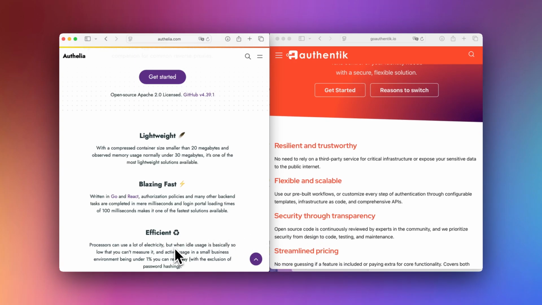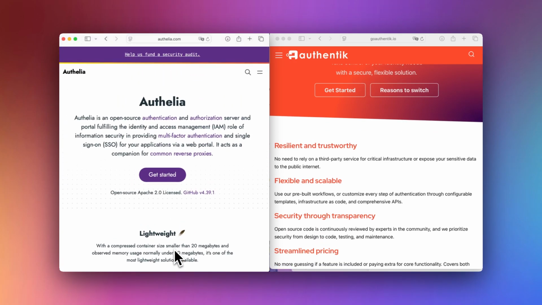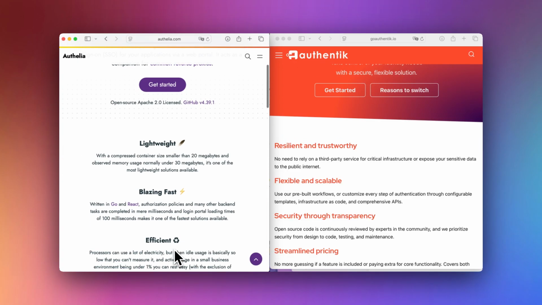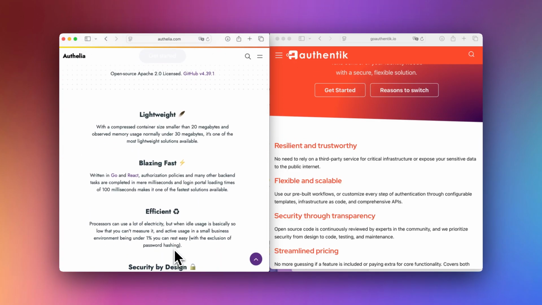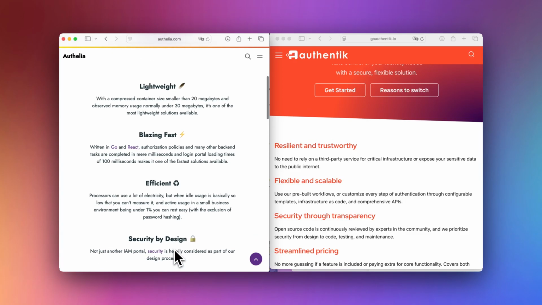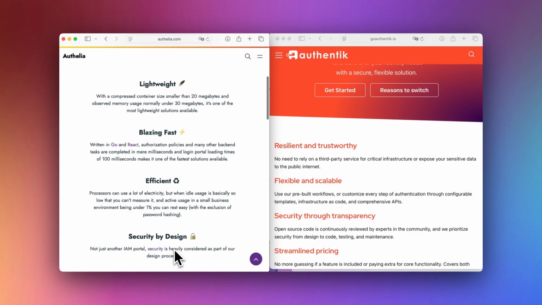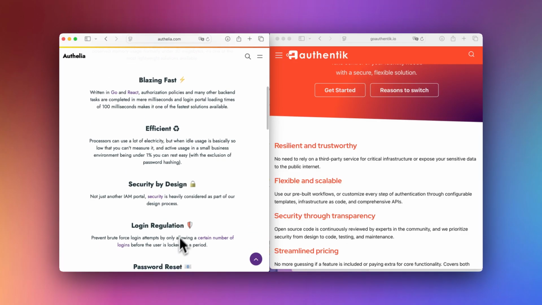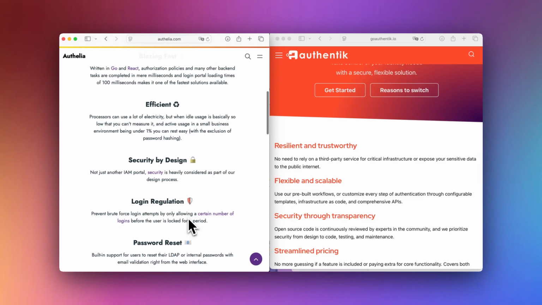Now, let's start with Authelia. What you're seeing here is a clean, minimal interface. Authelia acts more like a reverse proxy companion. It doesn't have a full-blown dashboard like Authentik. You configure most of it using YAML files, which gives you granular control, but also means it's not for beginners. And key features: it works with NGINX, Traefik, and Caddy.